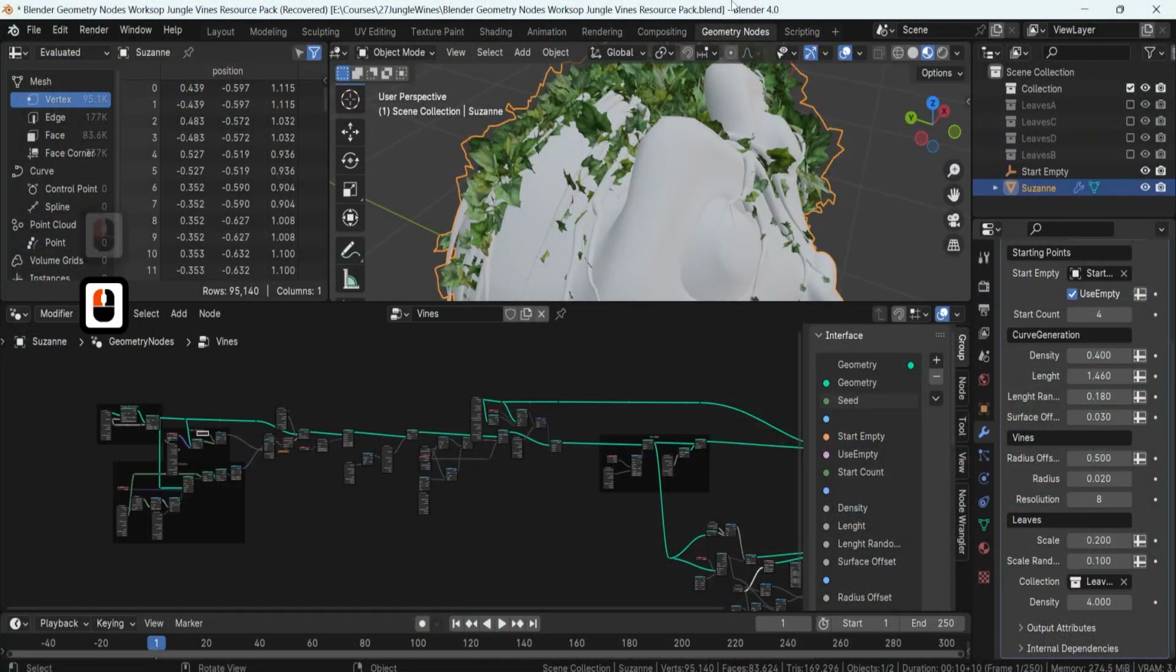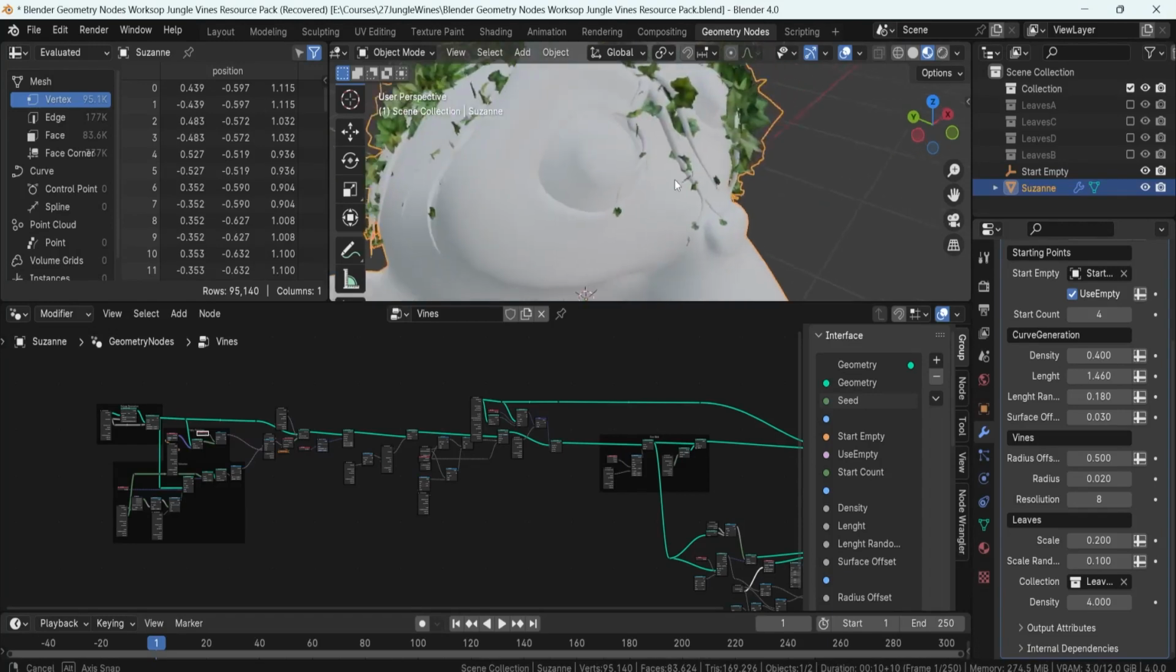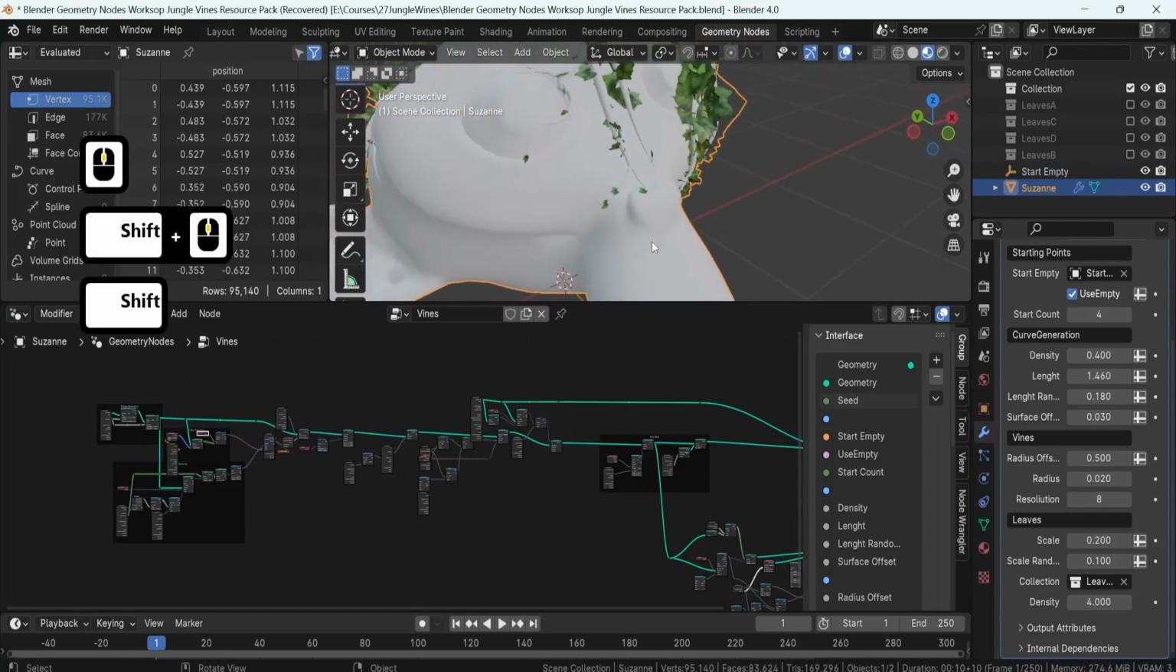Hello and welcome back everyone to Blended Geometry Nodes workshop for Jungle Vines. In the last lesson we set ourselves up with some nice scaling for the leaves.